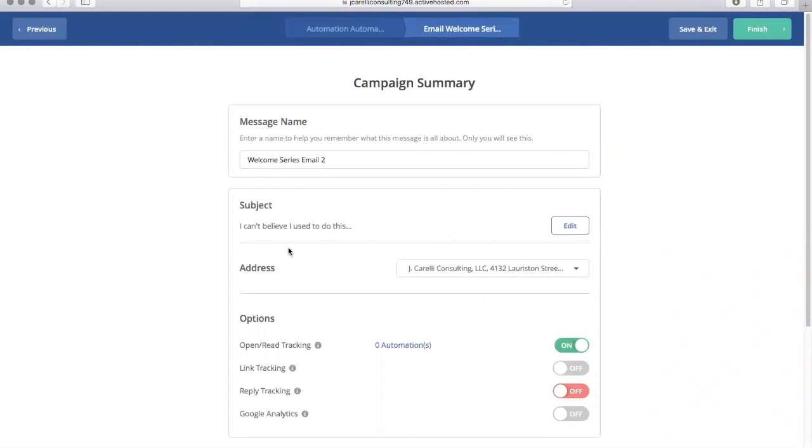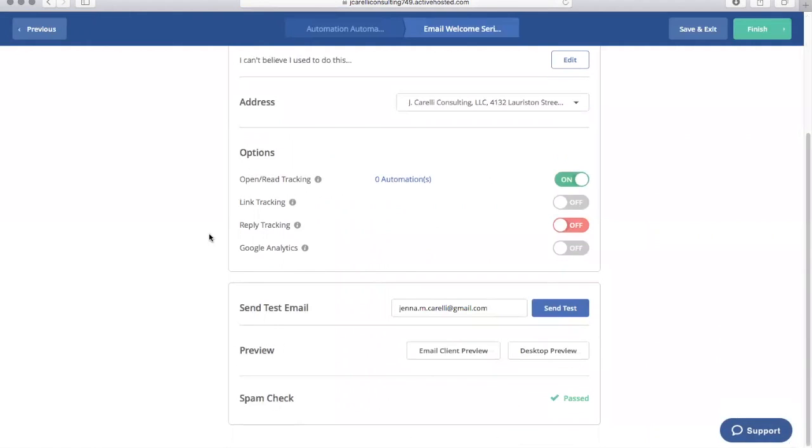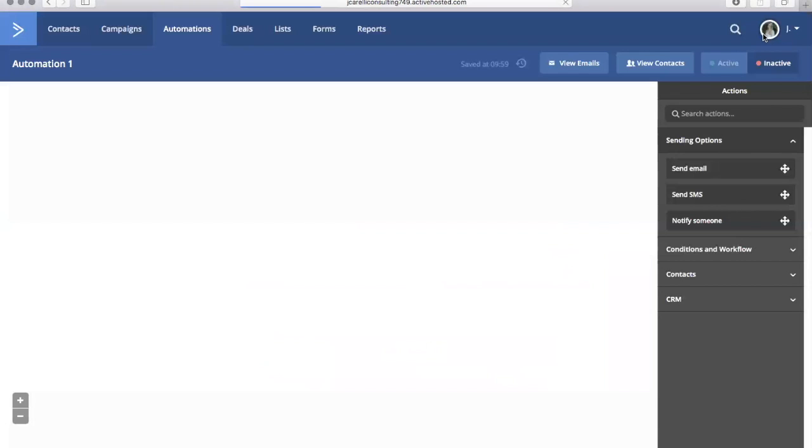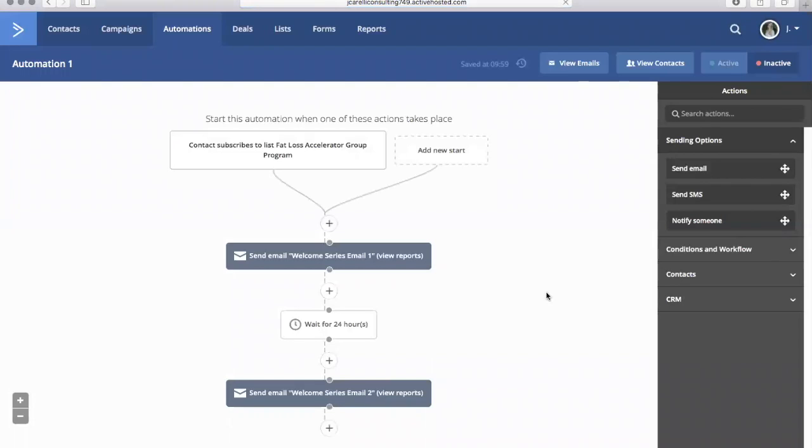It will bring us back to the same page. Look at the subject. It's still the subject that we want. Everything looks great. Passed the spam check test. Maybe we sent a test email to ourselves. Looks great. We're going to click finish. And then again, it brings us right back to our automation. Now, depending on how many emails you want in your automation or your welcome series, you would just continue to do the same thing.